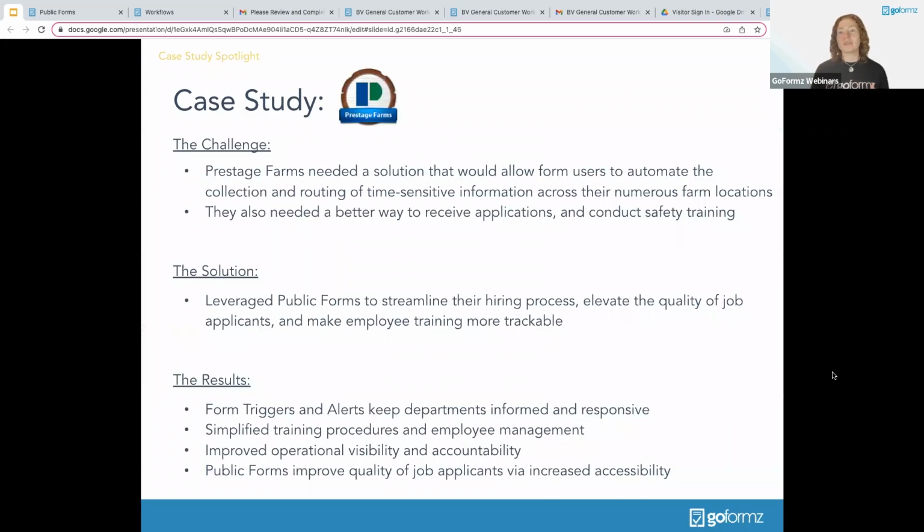So Prestige Farms, yes, has a fair number of users and obviously needs to have their specific day-to-day forms that they do use within their account. And this can be data sharing as far as different farm locations, knowing exactly what feeding schedules there have been, what planting schedules there have been, different resources, inputs, outputs, and of course, alerting people if there's some sort of an issue. But they found a fantastic use case for public forms in getting new applicants.